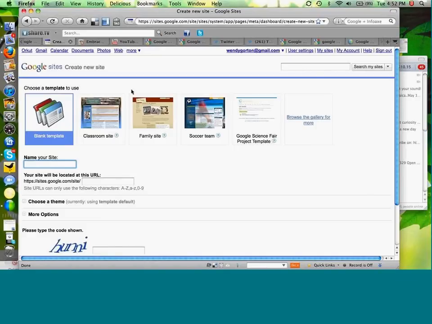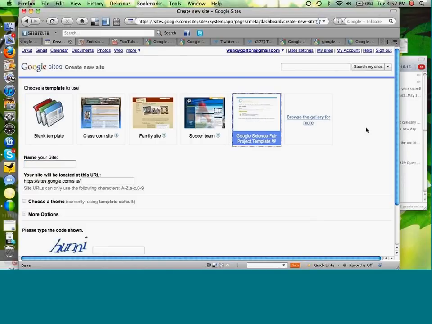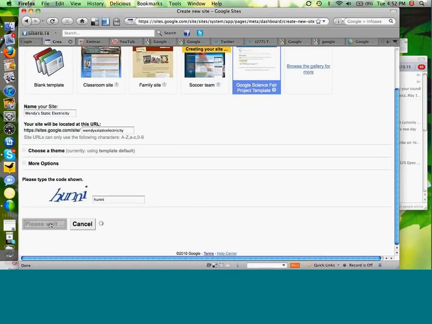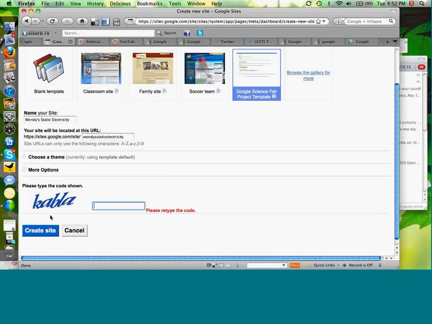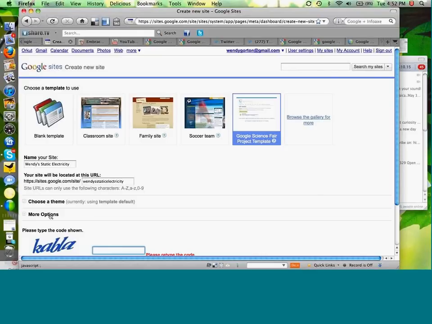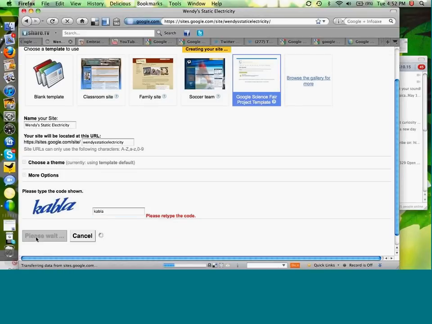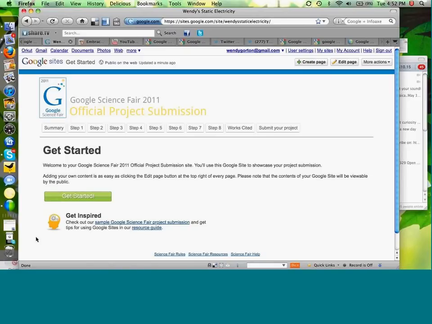Because, again, you have to get that confirmation link that comes to you that says your parent or guardian has approved. And then you'll get this, where you'll want to click Science Fair Project Template and name your site. Again, no last name, so if I wanted to make mine Wendy's Static Electricity, I can put that in there. I just want to keep the Science Fair template, put in my code. Great, and I've got this submission up that I'm ready to go with.